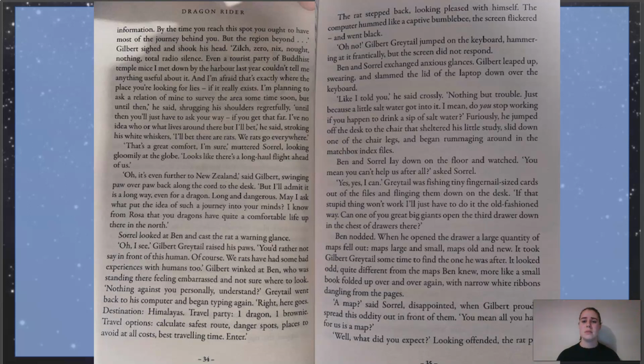The computer hummed like a captive bumblebee. The screen flickered and went black. "Oh no!" Gilbert Greytail jumped on the keyboard, hammering at it frantically, but the screen did not respond. Ben and Sorrel exchanged anxious glances. Gilbert leapt up and slammed the lid of the laptop down over the keyboard. "Like I told you," he said crossly, "nothing but trouble.